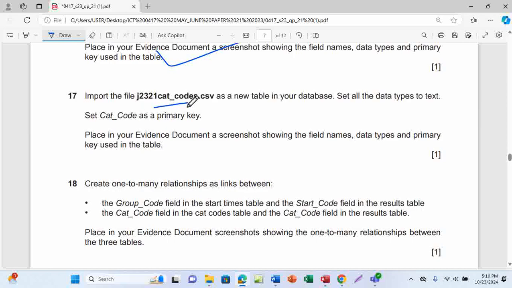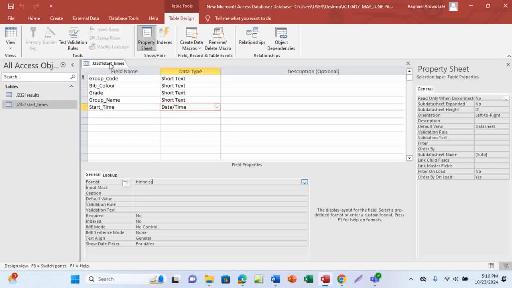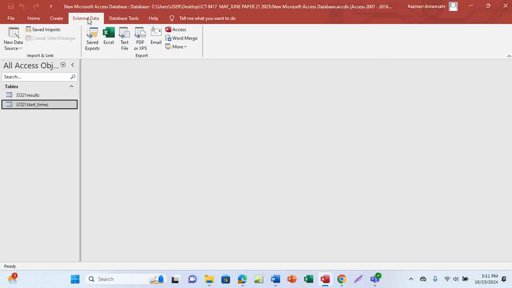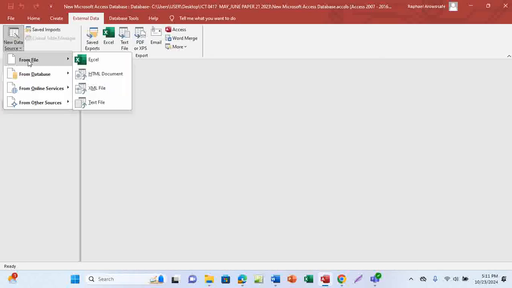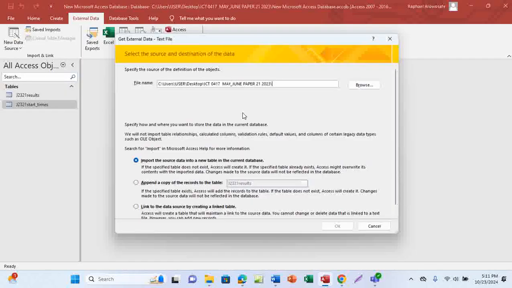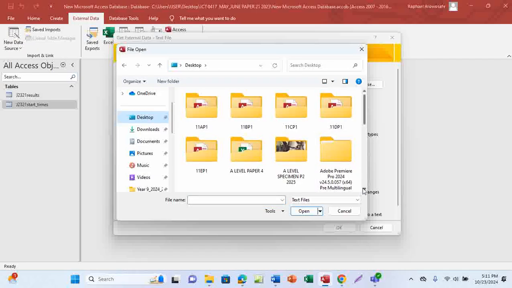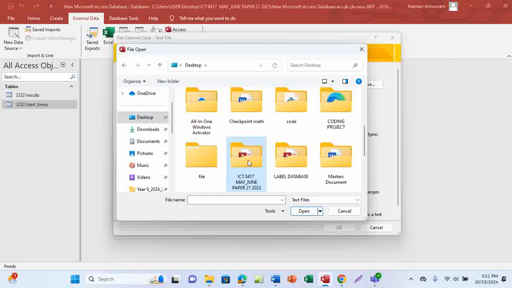Import the file cat code as a new table in your database. Set all the data types to text. Now let's do that. Don't forget, right click on this one, save, right click on it, close. So it must be blank. Now click on external data, then new data source, from file, then text file. Click on that. Now browse. Then you navigate to your desktop. Then from there, you pick your work area.